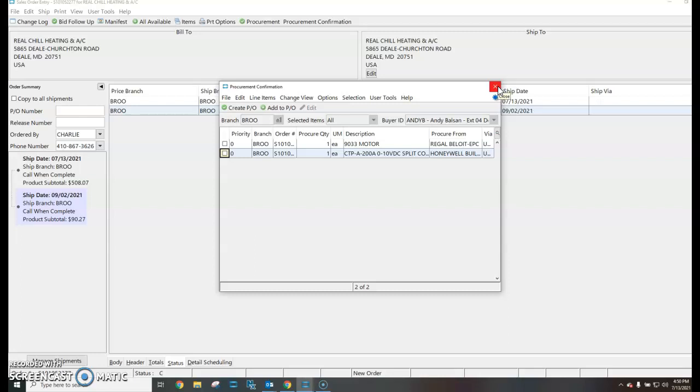It's also been procured from the correct vendor. It's been procured at the correct cost.